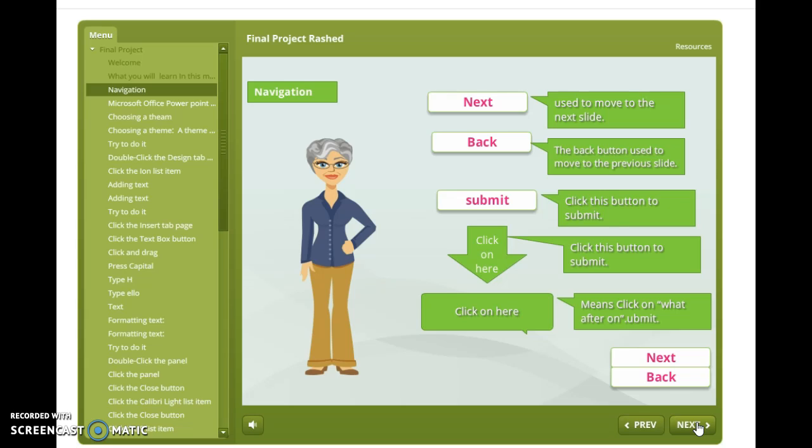Click on markers for this lesson. The picture and the buttons will be used in the narration of the basic tools and application in Microsoft Office PowerPoint 2013. The button indicating Next is used to move to the next slide as indicated.